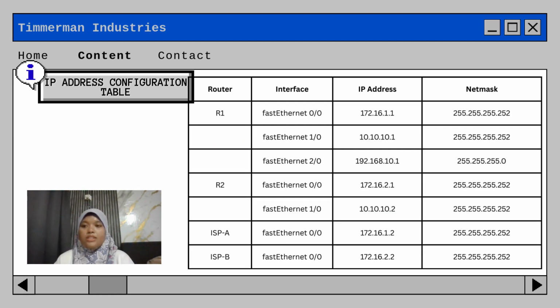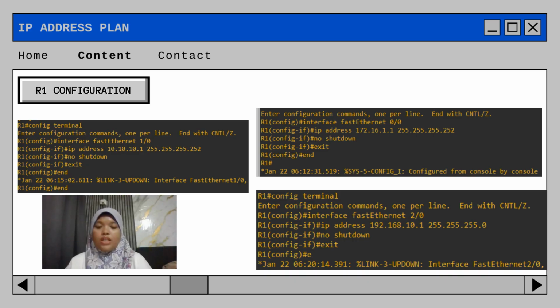This is the IP address configuration table, as you can see with different IP addresses for different interfaces. For the Skynet LAN subnet, we use FastEthernet 2/0 at router R1. The IP address is 192.168.10.1 and the netmask is 255.255.255.0. So now I will talk about part 2.